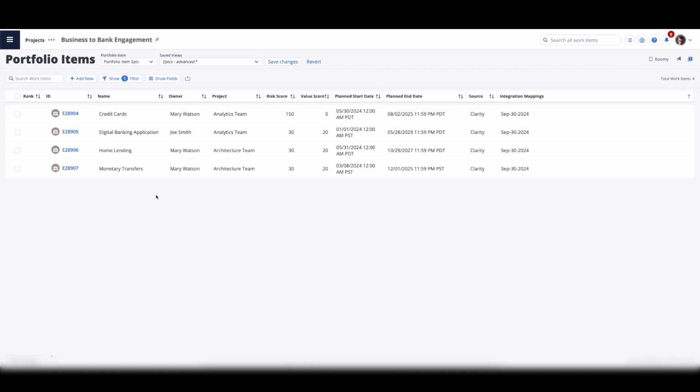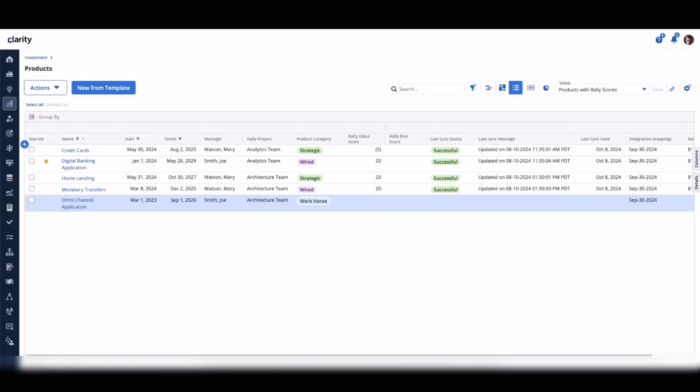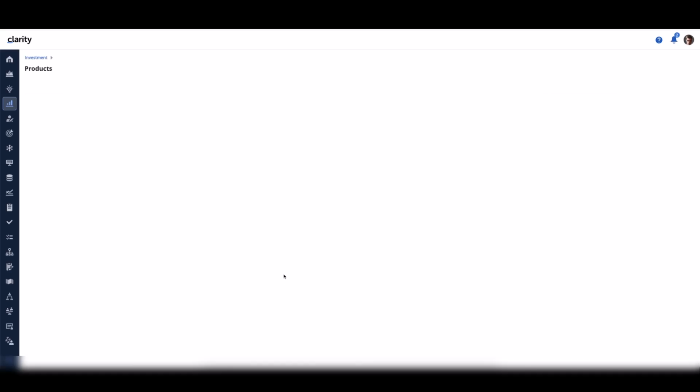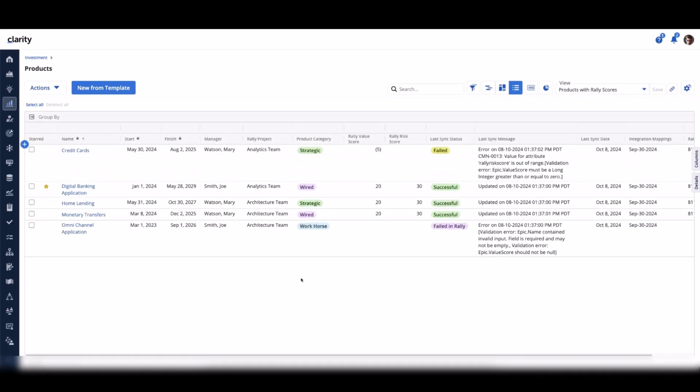And you'll notice that the fifth expected epoch didn't get created. So we've got to go sort that out. So I'm going to refresh this page and it should light up with a variety of colors now. So what we've got here is, remember, yellow was failed in both Clarity and Rally, and then we have obviously the failed in Rally. So let's take a look at this. Notice that the risk score was not populated. It wasn't received.